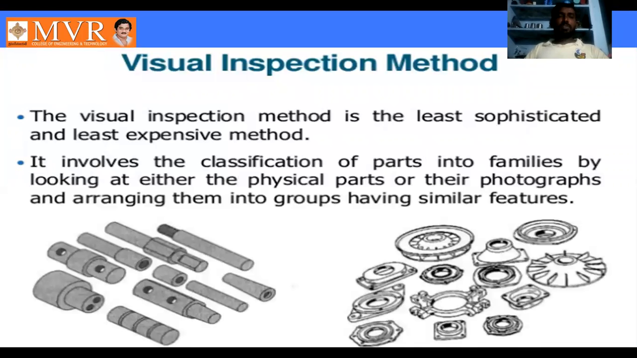See here, the first one is the visual inspection method. The visual inspection method is the least sophisticated and least expensive method. It involves the classification of parts into families. A number of parts are converted into families by looking at either the physical parts or their photographs and arranging them into groups having similar features. This we can call the visual inspection method.